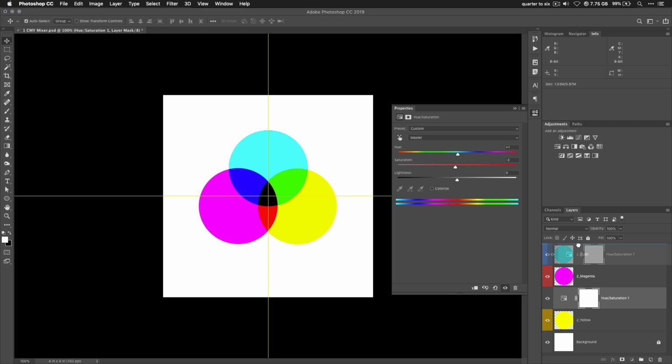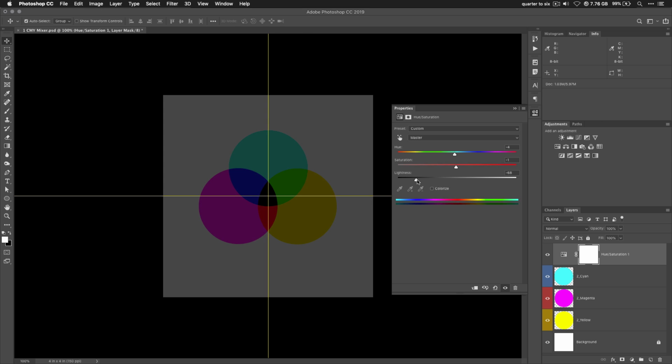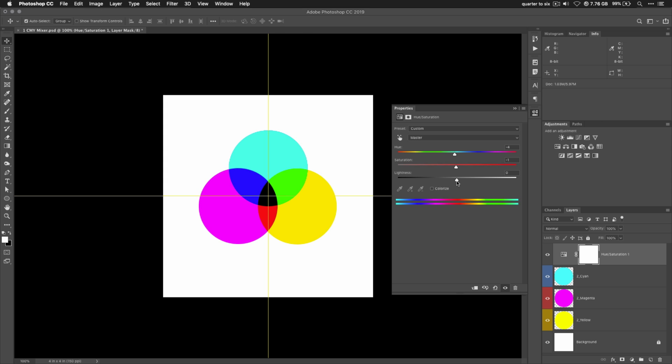Now, I'm on a given layer. There you go, the whole thing changes. The whole thing desaturates or oversaturates. And allows us also to change density to some degree. But the more important thing is it allows us to go into individual channels.